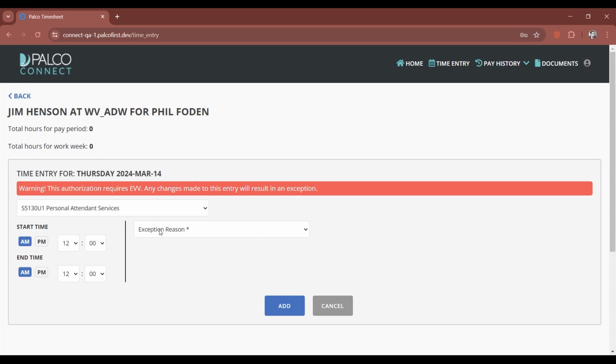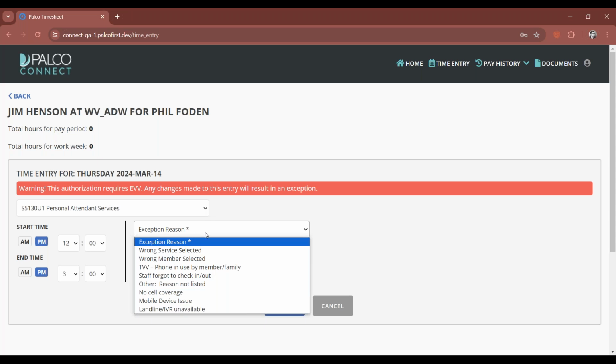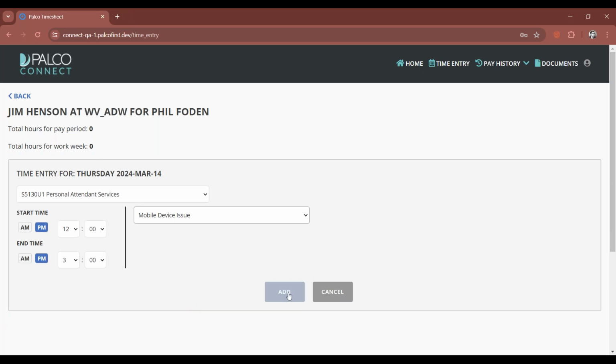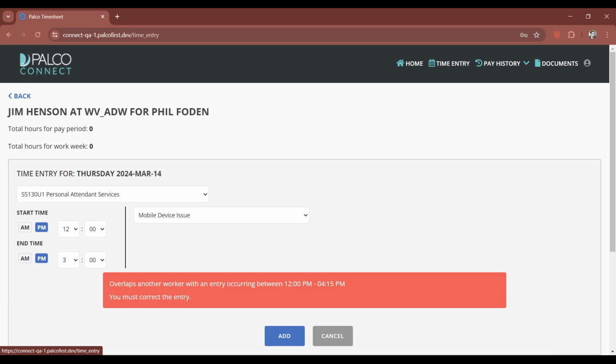So when you're inputting your time and you are not exempt from EVV, we'll go ahead and put that time in here starting at noon, and we'll say that that shift was 3 hours, so ending at 3 p.m. And in order to add this, you'll need to provide an exception reason. Right now, you can list any of these exception reasons if they are the reason for you entering your time into Connect this way, or you can just select other reason not listed. So we're going to say there's a mobile device issue, it's not working, and we'll click add.